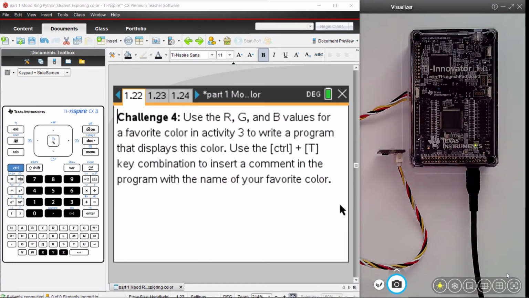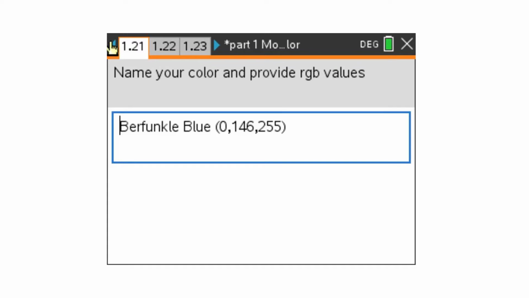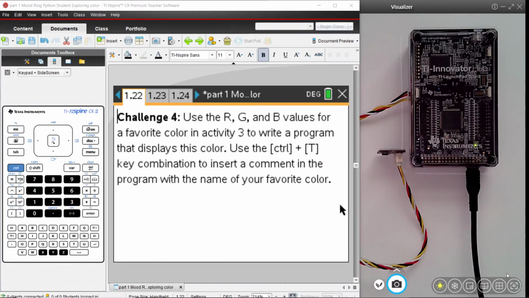Challenge 4. We're going to use the RGB values that we recorded in the previous activity for our favorite color to code the LED on the hub to illuminate with our favorite color. In my case, that was Burfunkel Blue. In addition to writing that code, which we've done before, this time I'm going to add a comment.